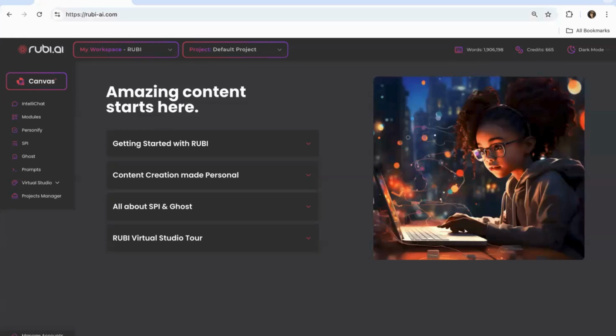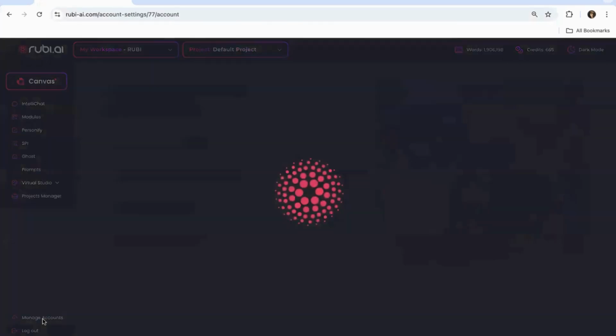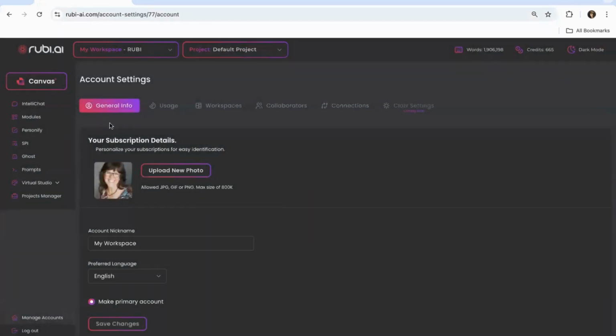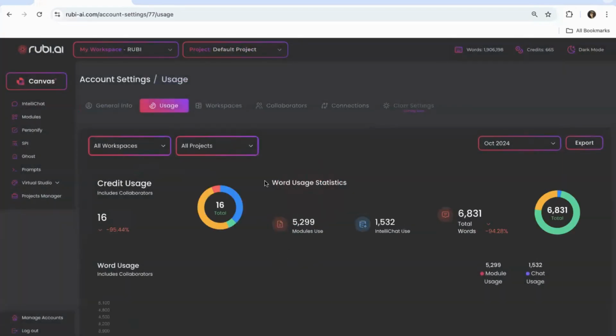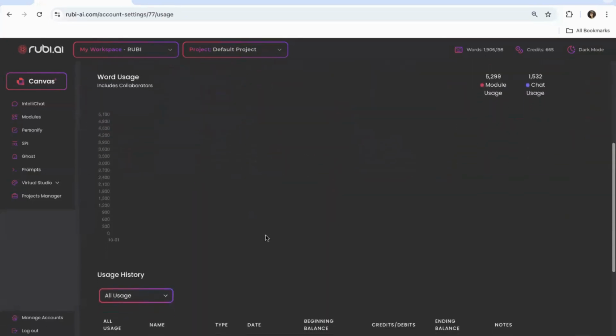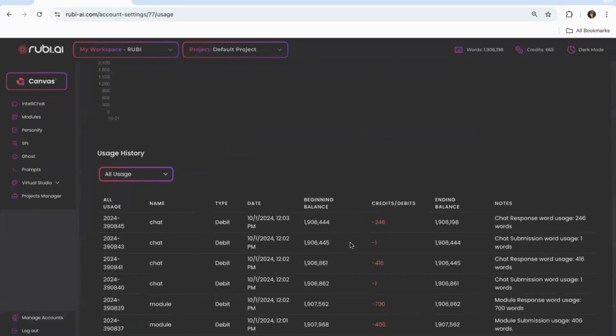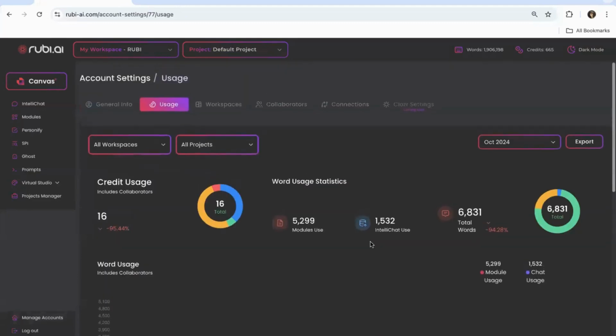So when you go down to profile and you manage your account here, this is where you can see I put my photo in there. This is my usage. So I can scroll, I can actually see my usage workspace by workspace and by project, if I want to see all my different uses, credits, words, etc.